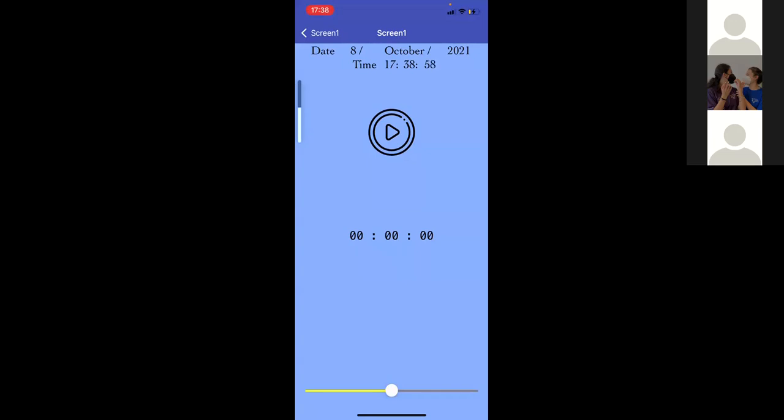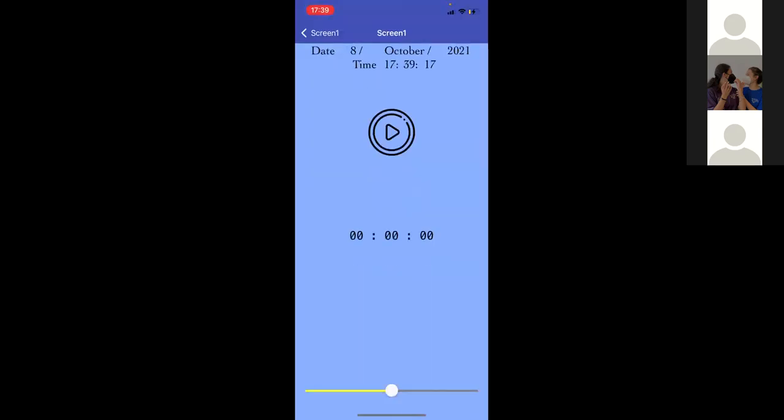So we go back to the cover screen. And we can see the title and image and both of our names. So now in the top part of the screen, we can see the actual date, then the actual time with the hours, minutes, and seconds. These timers are independent of the one below.